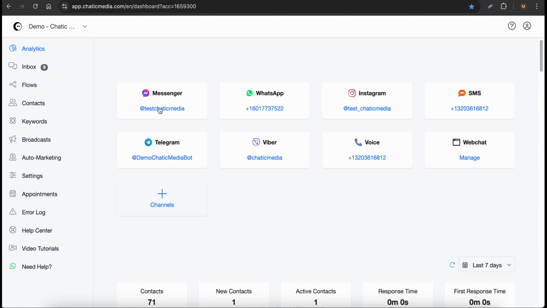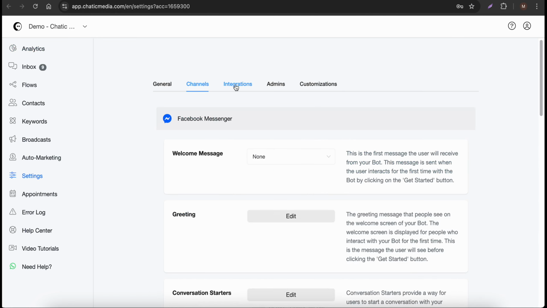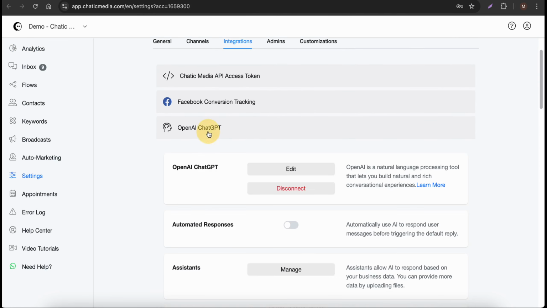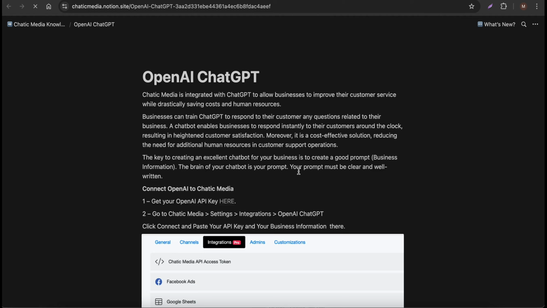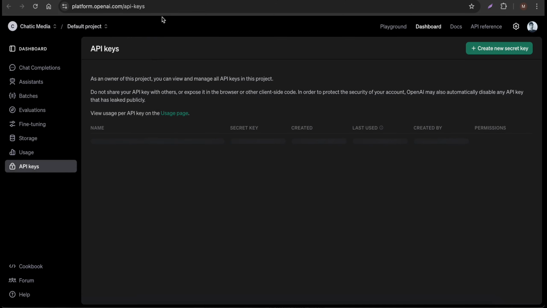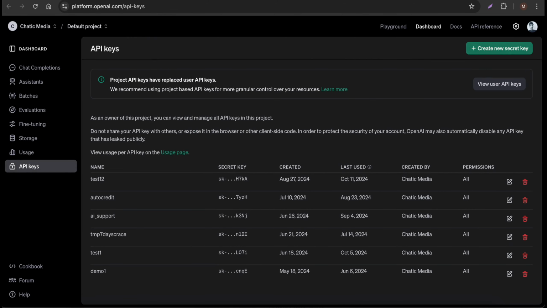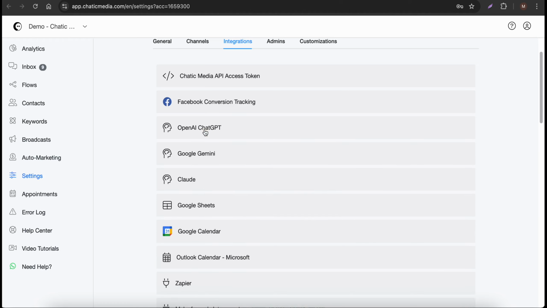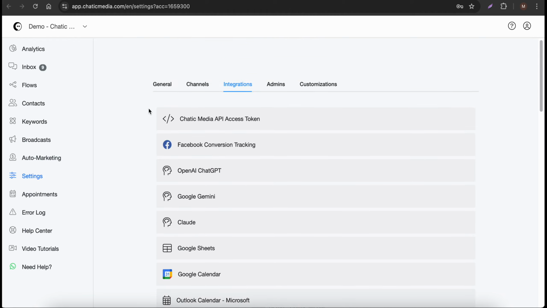Once you have connected your Facebook page, you will also need to connect your API keys. For that, go to settings, and in settings choose OpenAI ChatGPT, and here you will see learn more. Click on learn more, where you can go to this particular guide, and here you can find a link to grab your API keys from the OpenAI account. You can simply go to this exact link and create a new secret key and connect it on our platform. Once it is done, you can build chatbots based on ChatGPT OpenAI APIs. So let's see how to build this one right here.